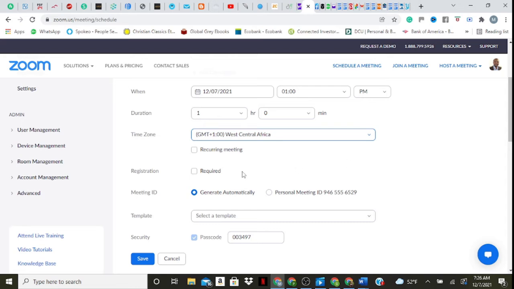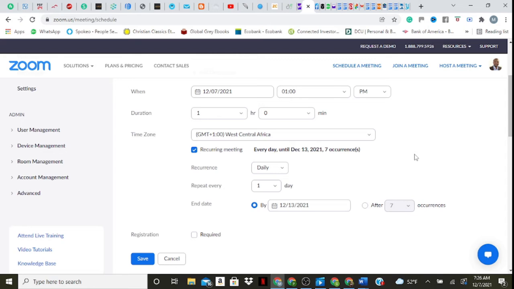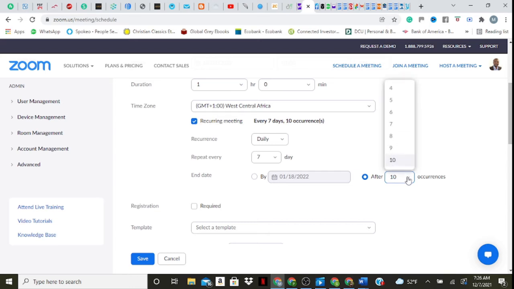Now, if you want it to be a recurring meeting, that is, if you know that this meeting is going to hold at this exact time every week, same time, same day every week, then you select recurring meeting so that you don't have to create a new meeting every week. You can decide to repeat every week, that is, every 7 days, until after how many occurrences. So if it's something I want to do for the entire academic year or the entire term, I recommend you, whatever you choose, you can always edit it.